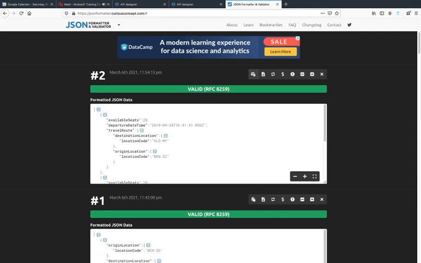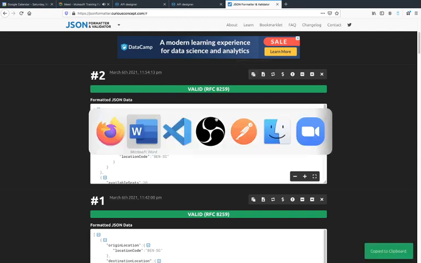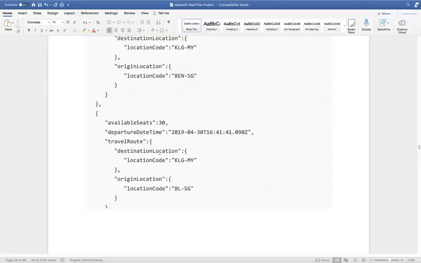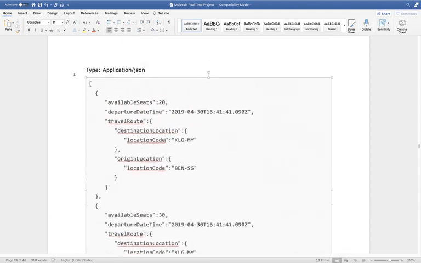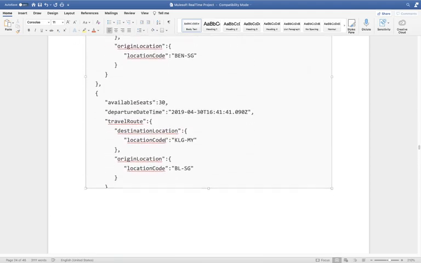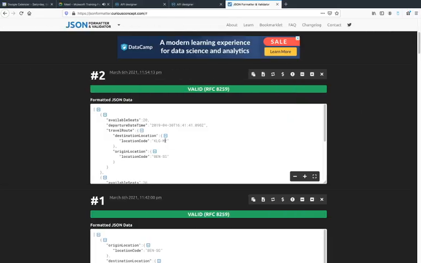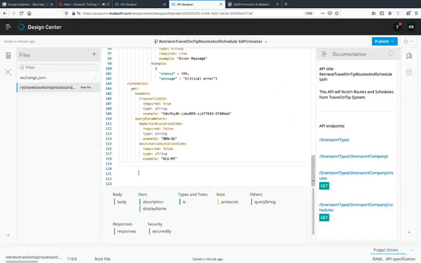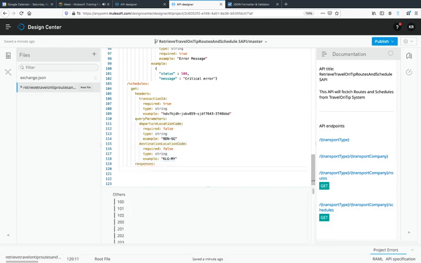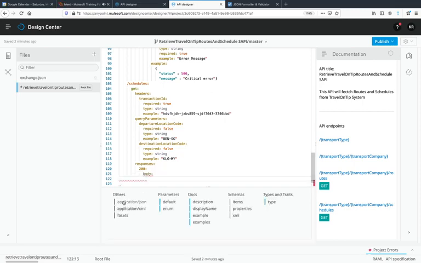Okay, no error. So we'll copy this and paste it here also. Fine. And we'll go to our YAML. Here we need to define the response. The first response will be a response code. We are going to define success, so 200. Then 200 will have a body.